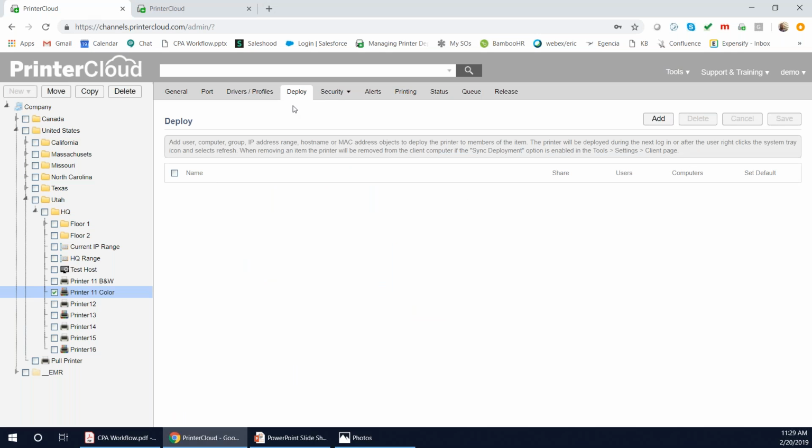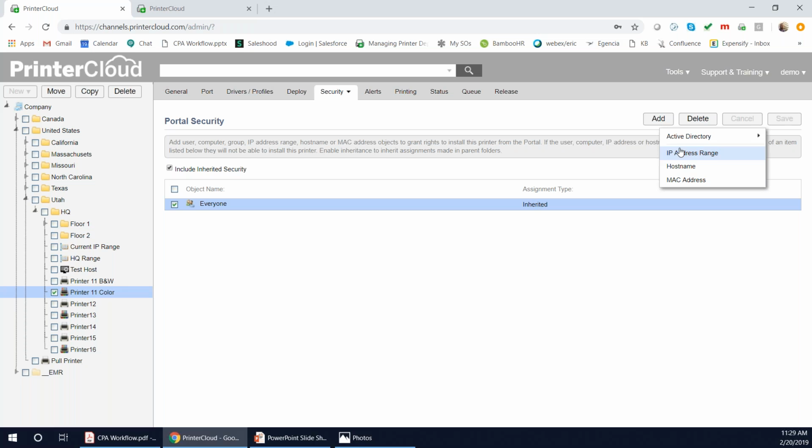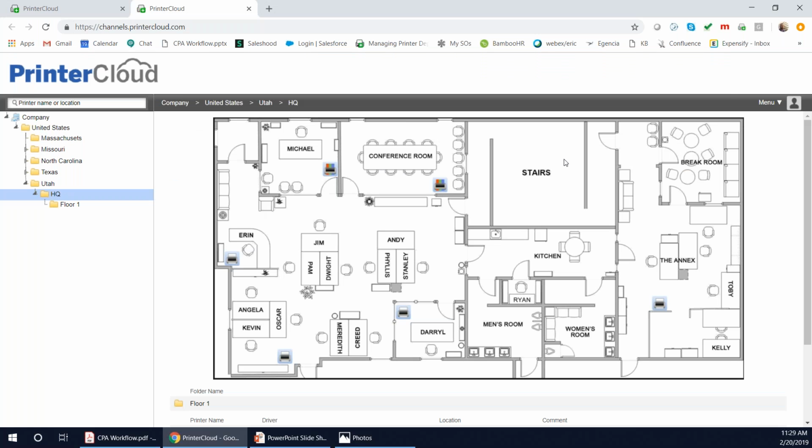We can hide that through the portal security feature here and make it so that printer is no longer visible to everybody, but instead visible to a specific user, specific IP range, specific host name, whatever we want there. So those same mechanisms for deployment exist on the security side as well. And just so you know how this is built, it's pretty simple. You can see these little icons here. You can see the web-based image.